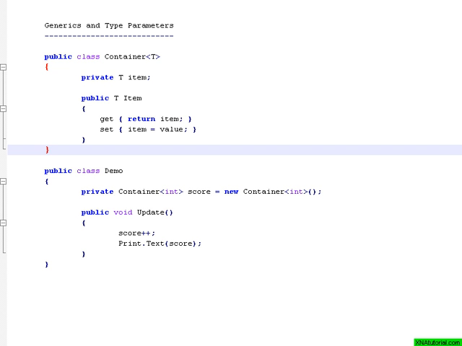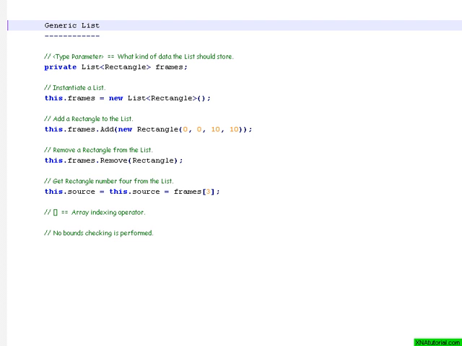So that's a good use for generics, is to have some kind of container. The most common thing is probably a list, but there are other kinds too. They're called dictionaries and arrays and so on, depending on the style that they are storing things in. The first way that we will use generics is to use a list.